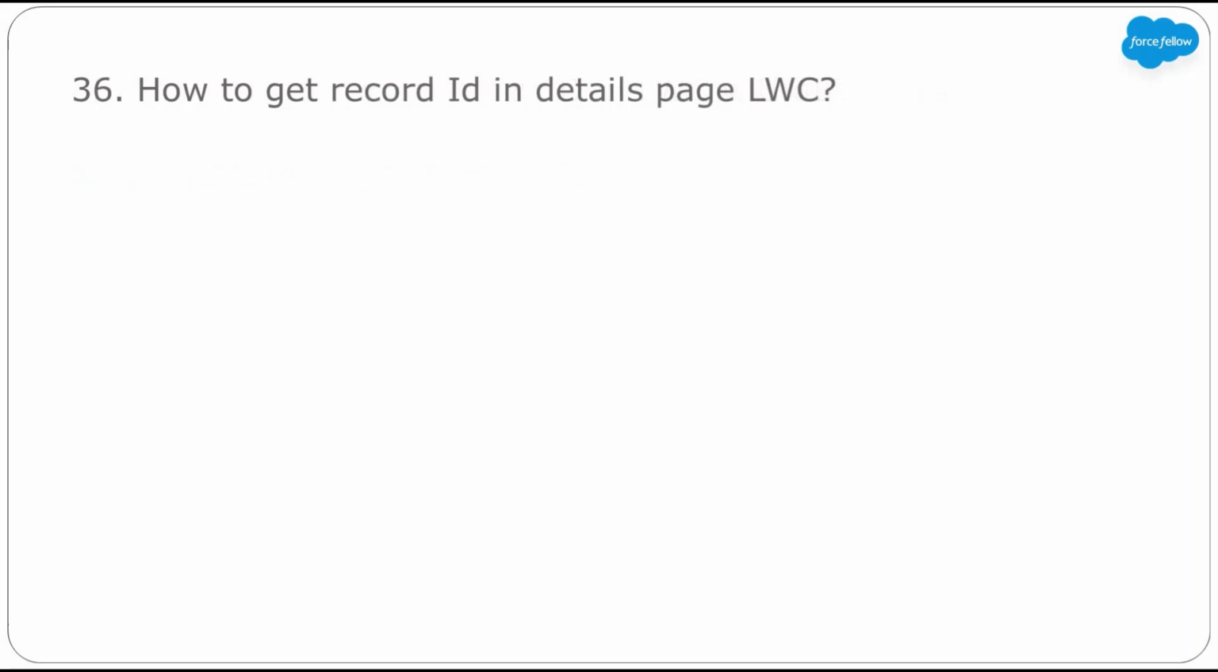Next we have how to get the record ID on a detail page in LWC. If you want to get the current record ID on a detail page, you can declare a recordId property with the api decorator. This is a reserved keyword in LWC, and you need to add the api decorator with recordId. So this is how you can get the current record ID on the detail page in LWC components.